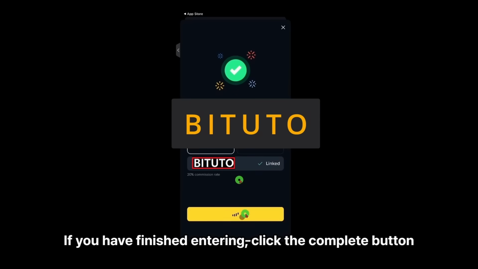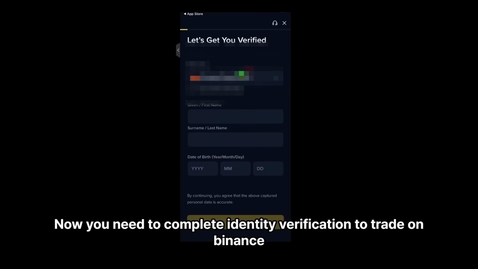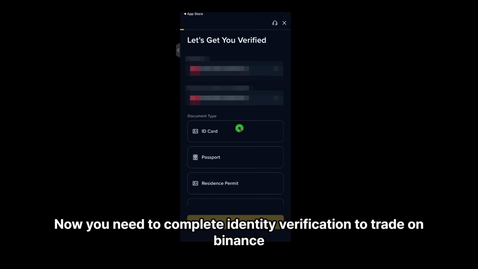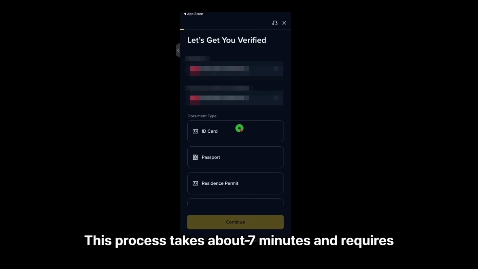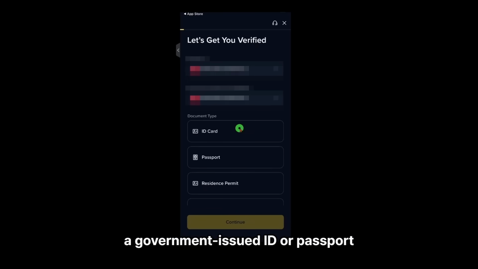If you have finished entering, click the Complete button. Now you need to complete identity verification to trade on Binance. This process takes about 7 minutes and requires a government-issued ID or passport.